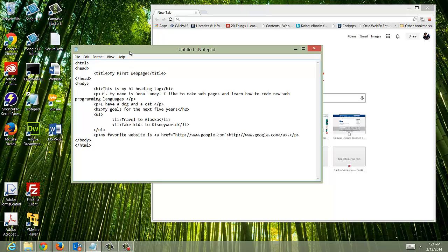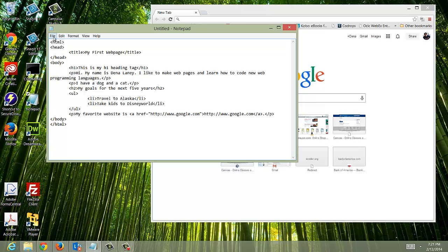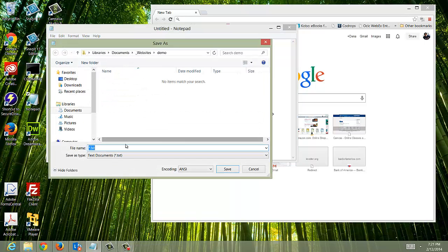Okay, so I'm going to save this now. This is the important part. If you click File and Save, it's just going to save it as a .txt or text file. And we don't want this to be saved as a text file. We want this to be saved as an HTML file. So you're going to want to use Save As. Down here, at least in the case of Notepad, it defaults to TXT, and we don't want that, so we need to select HTML from the Save As type.